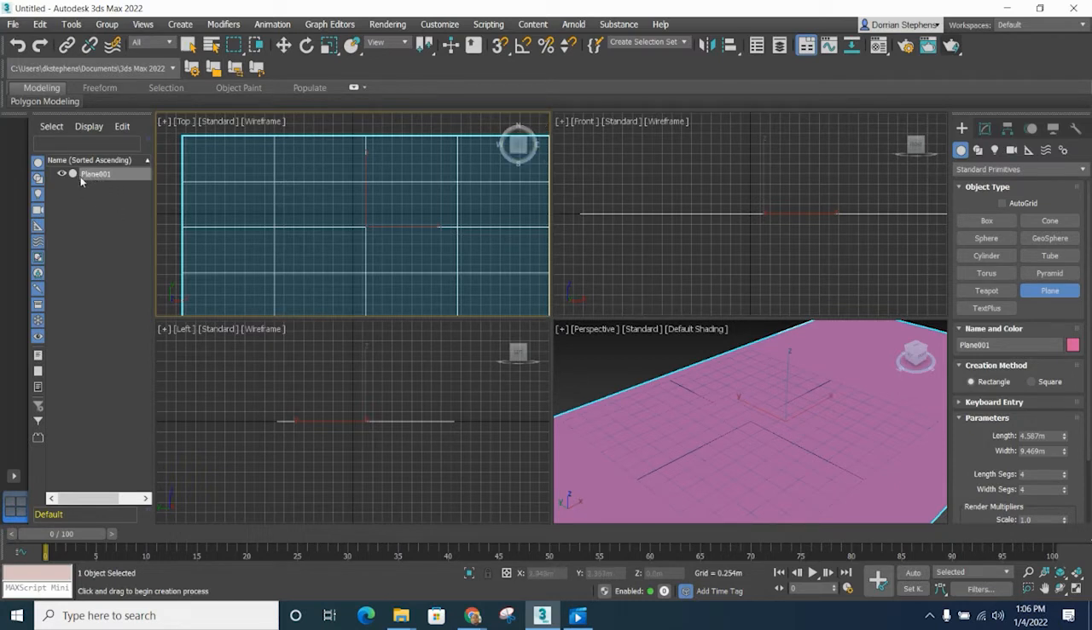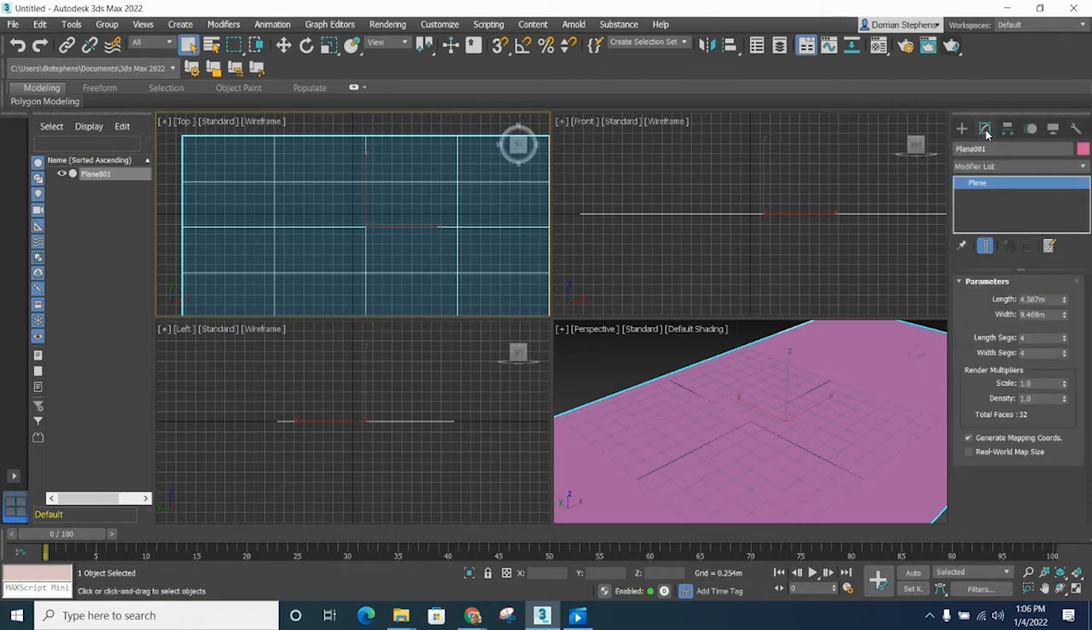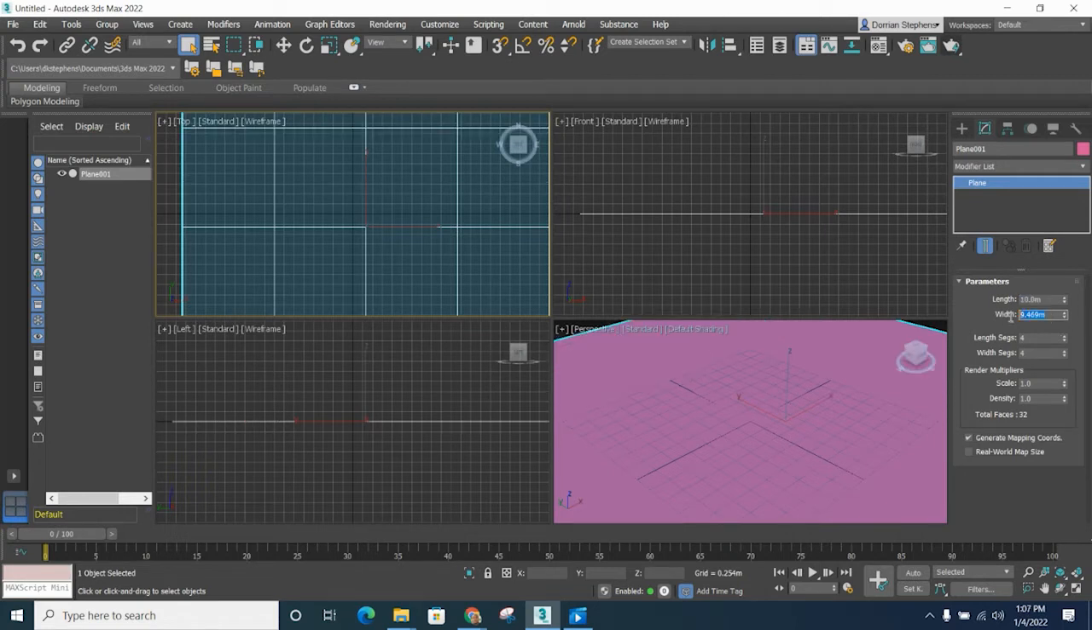And once you see it, it's giving us plane here. Here's another name for the plane. Here's the color of the plane. And here are our parameters. We want to change these parameters. Okay? So to do that, I have to click on Modify. I'm going to change my length to 10, my width to 20. I'm not concerned about the length and width segments today, so let's not worry about that at all.